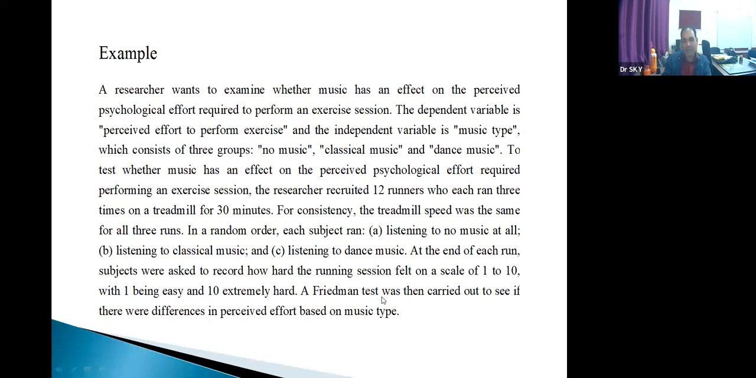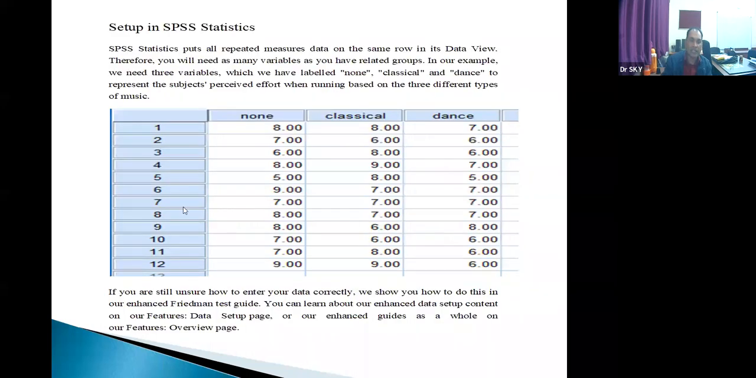A Friedman test was then carried out to see if there were differences in perceived effort based on the music type, because all the same candidates were taken for all 3 trials, 3 types of music. So here we have repeated observations. This is the case of repeated measure ANOVA, but for the non-parametric case, because we have considered the score on the 10-point scale, so equivalent to repeated measure ANOVA there is the Friedman ANOVA or Friedman test. These are the persons, and these are their scores with no music, with classical music, and with dance music out of 10.